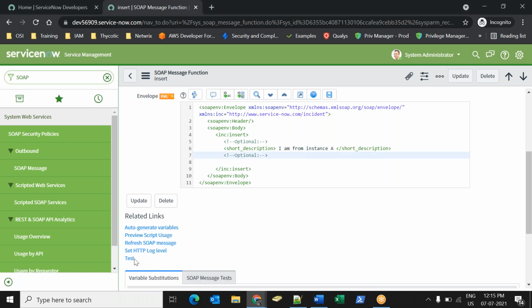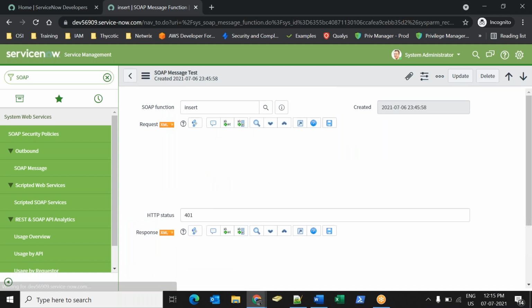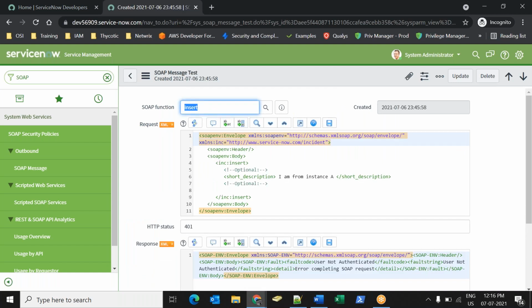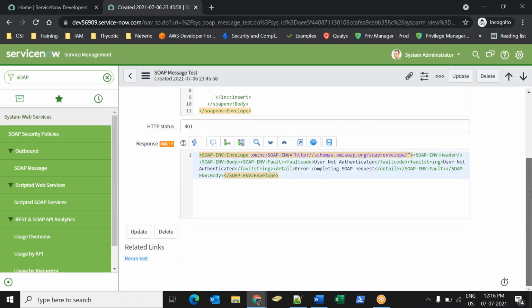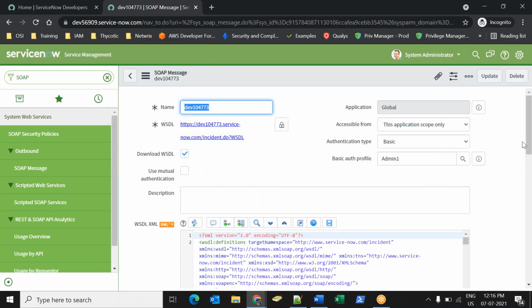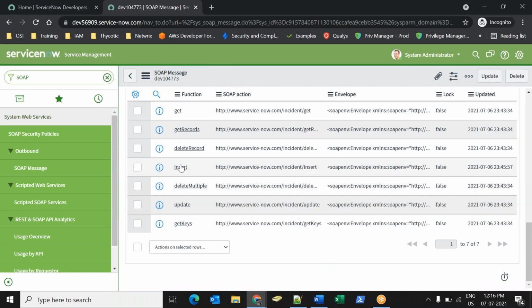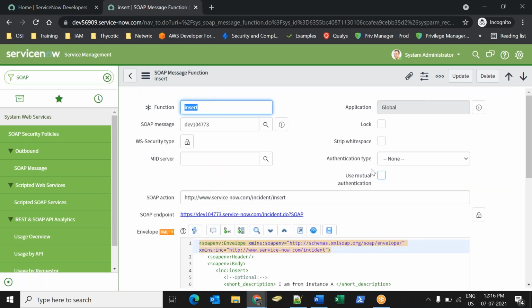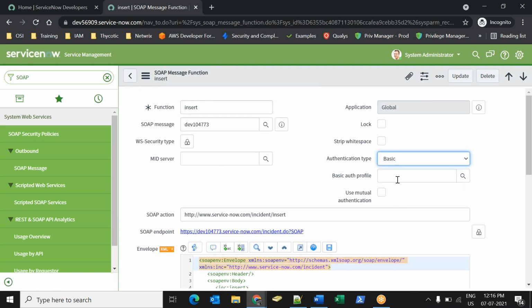So how can I test it? You see a test option here? Test it. User not authenticated. User not authenticated. Okay, hold on. Let me give authentication.